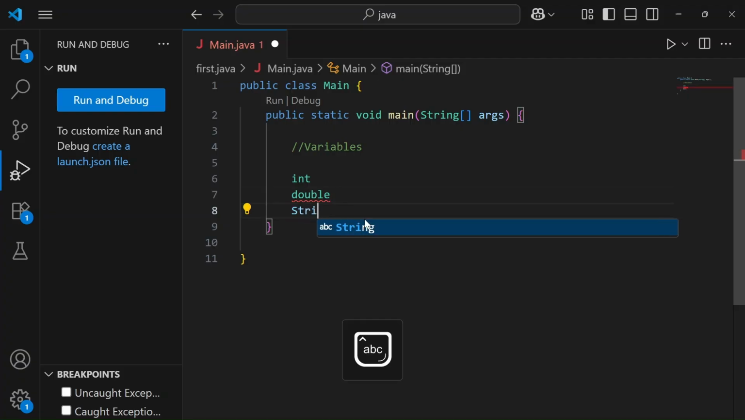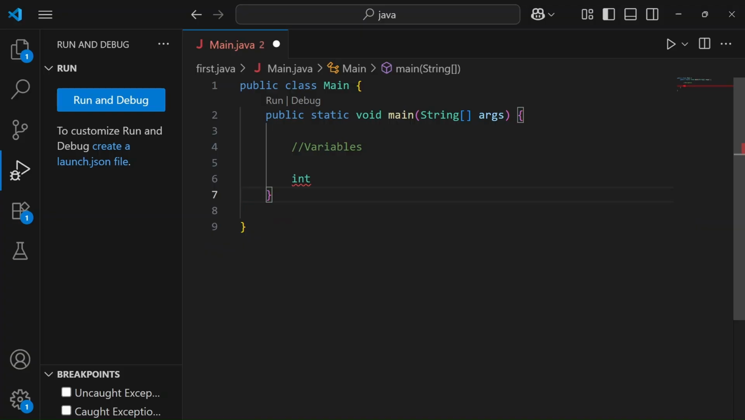And then we have something called string. The string's job is to hold pretty much sentences. So anything inside quotations, that's what string's job is. So let's figure out how we declare a variable. We first write down the variable type, int, and then we declare a name. So let's say this one is number. So this variable will be holding a number.